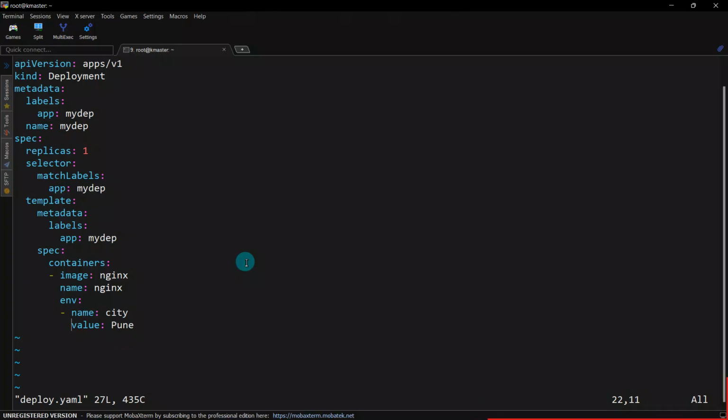So let's say over here I'm not using a config map, and right now I need to make use of a different value of the city. In that case I need to update the value over here and apply the YAML file. Every time your value is going to change, you have to update it over here and apply it, and again things will work.